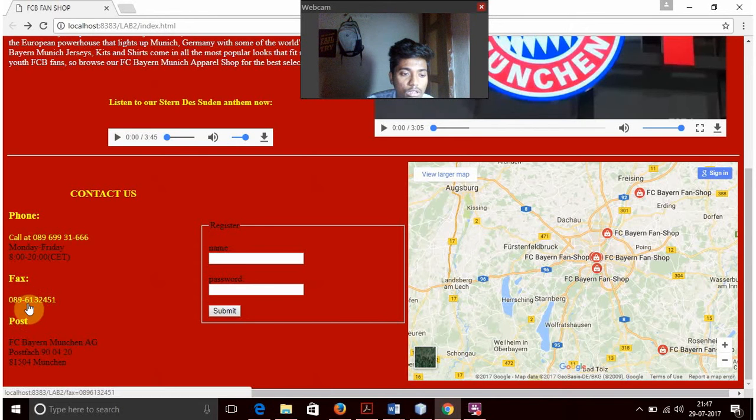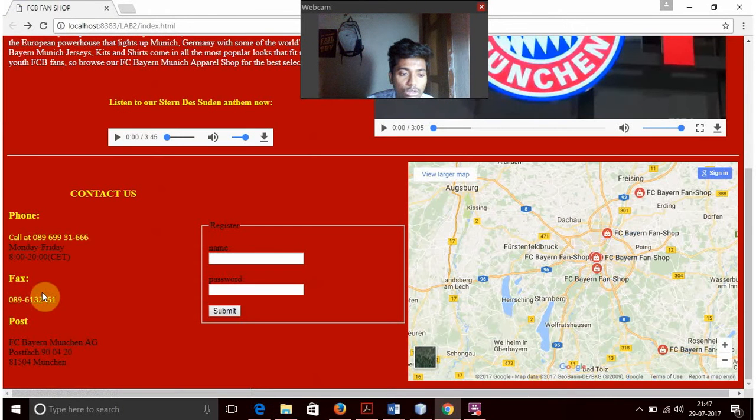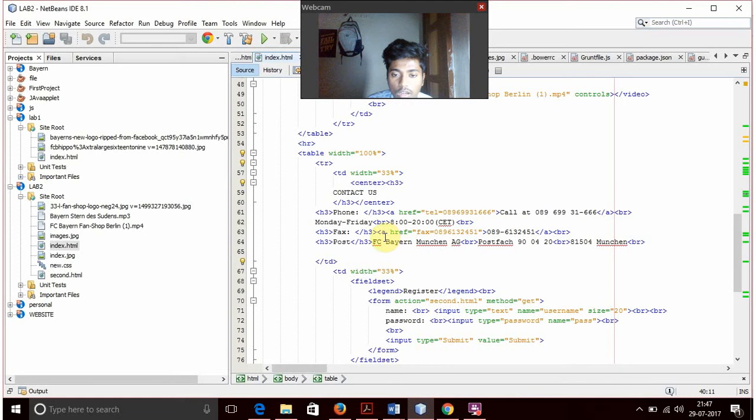So all these are clickable. If you're going to make a call, to put a call link, you can use the anchor and put href equal to whatever you want. If it's a telephone number, you put tel equal to the respective number. If it's a fax number, you put fax equal to the respective number, and then type the text to be displayed. If you click on that, it will redirect you. So this is one thing.